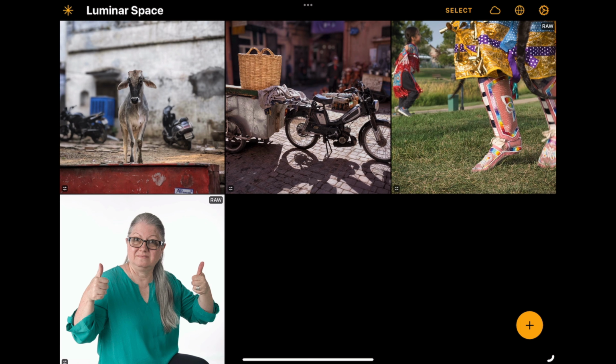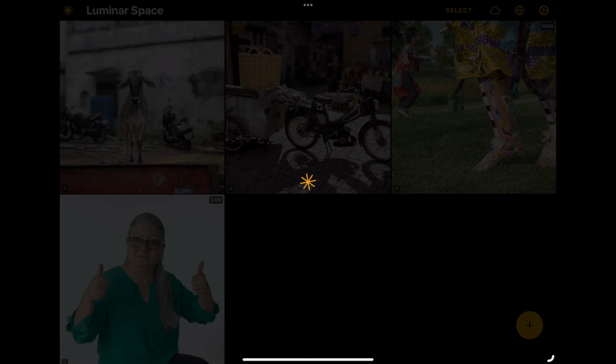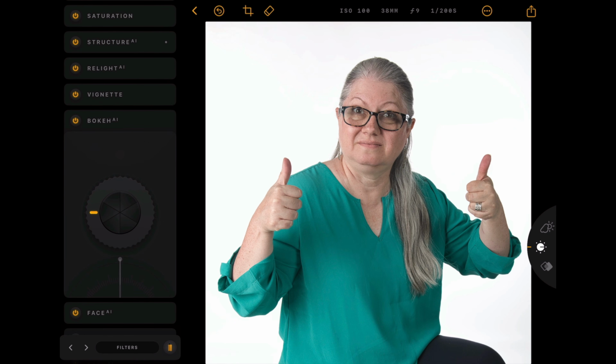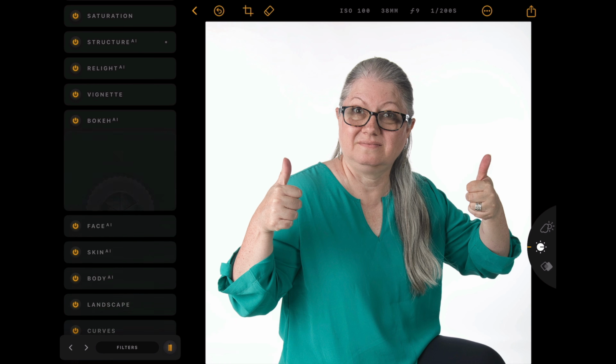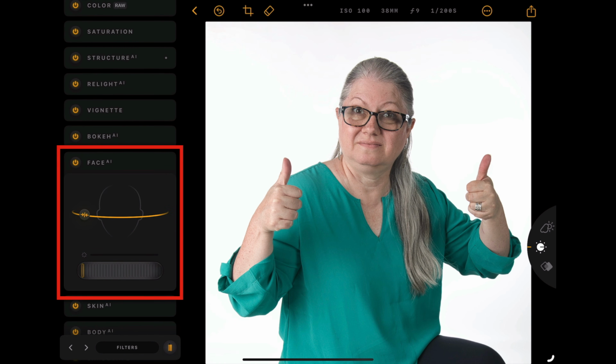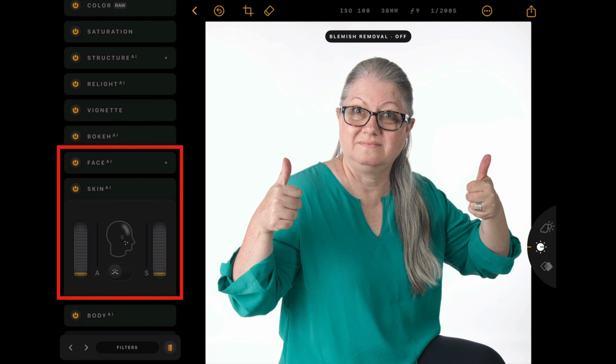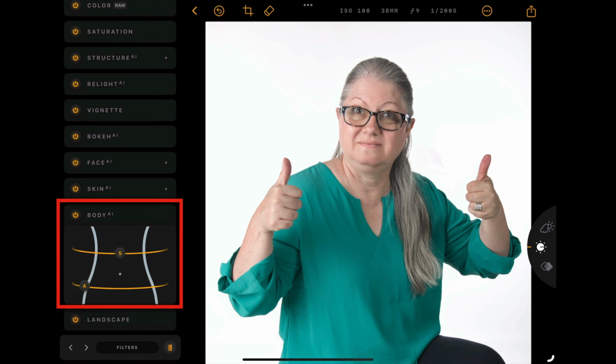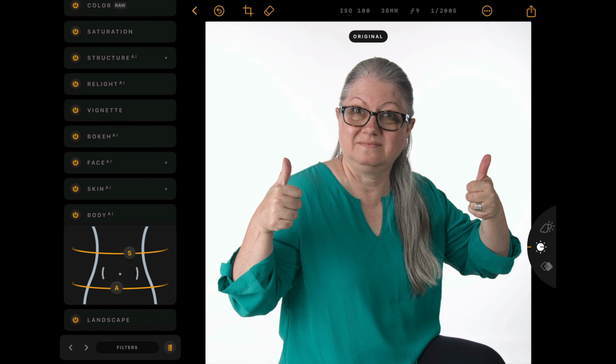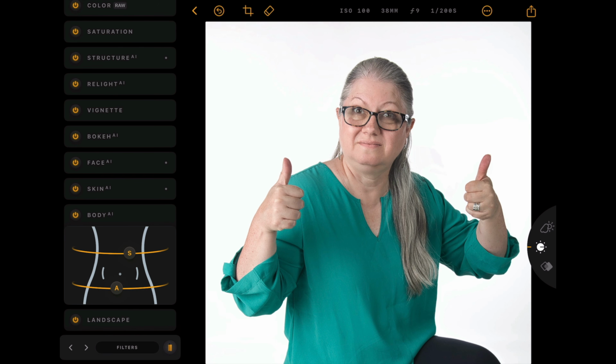In the portrait area, there are also some additions and updates. Of course, you can use Bokeh AI on portraits. There's nothing to blur in this image, but we also have Face AI to slim the face and add face light, Skin AI to remove blemishes and soften skin and remove shine. And finally, Body AI to slim and do a little tummy tuck. There's the full before and after. As you can see by my thumbs up, I'm quite happy with that. Now let's hop over to the desktop version of Luminar.